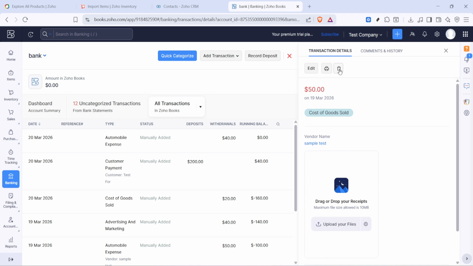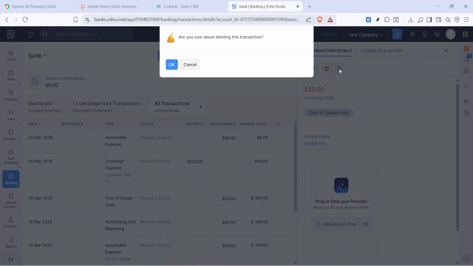When you're ready, confirm the deletion by clicking OK in the prompt that appears. Zoho Books will remove the transaction and you should see it disappear from the list. Give the page a moment to refresh, then verify the account balance and recent activity to ensure everything lines up as expected.